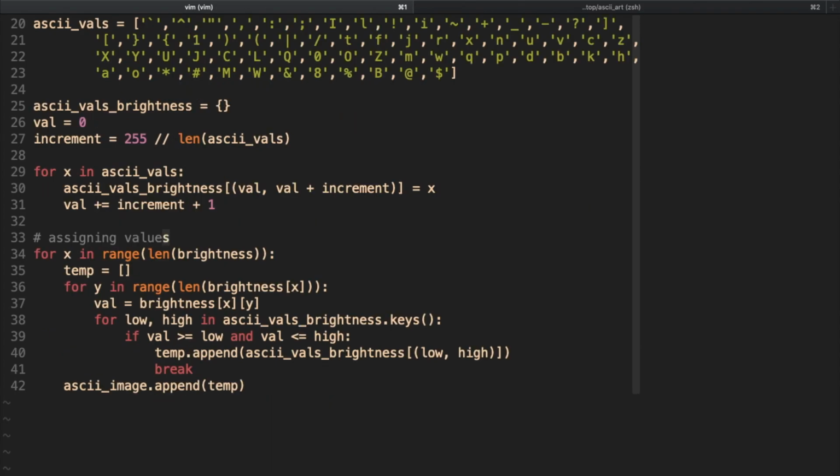This over here is going to be our last step right before printing out our final result. What we're going to do is assign our values, and doing that is pretty simple. First we're going to iterate through each row, and for each row, we're going to have a temporary variable. This temporary variable is going to hold a list, which will refresh to being an empty list each time we go on to a new row.